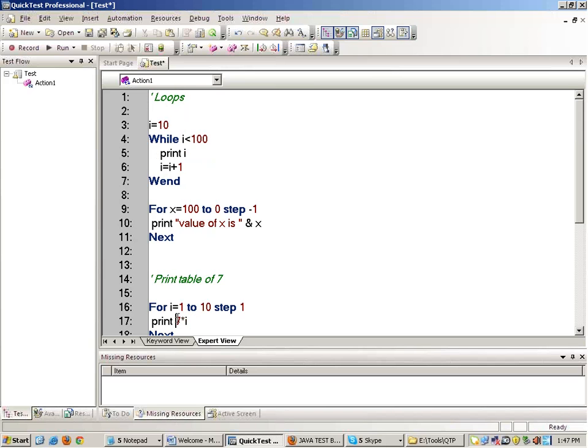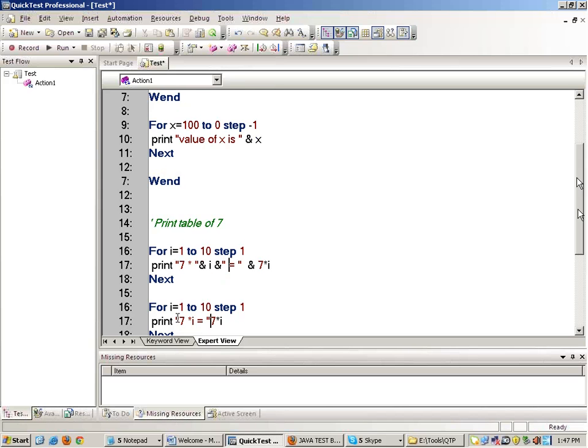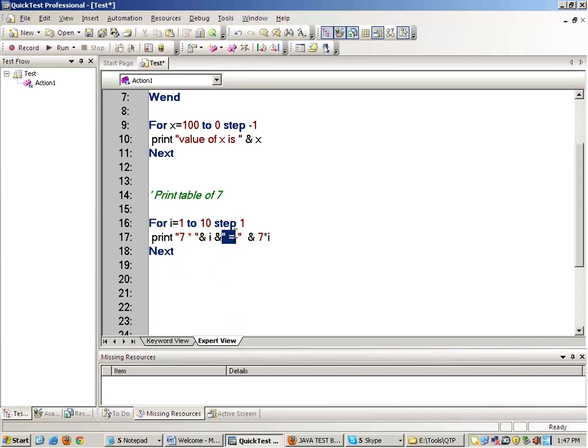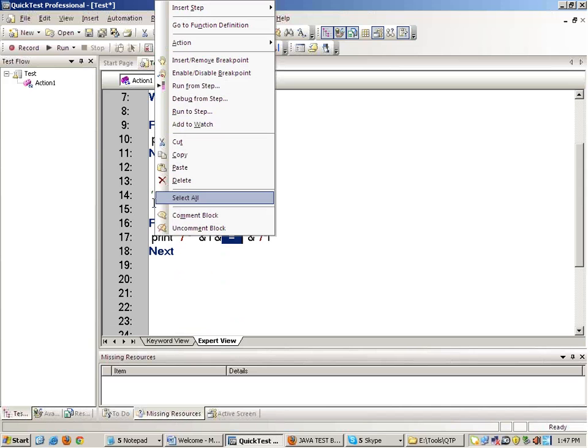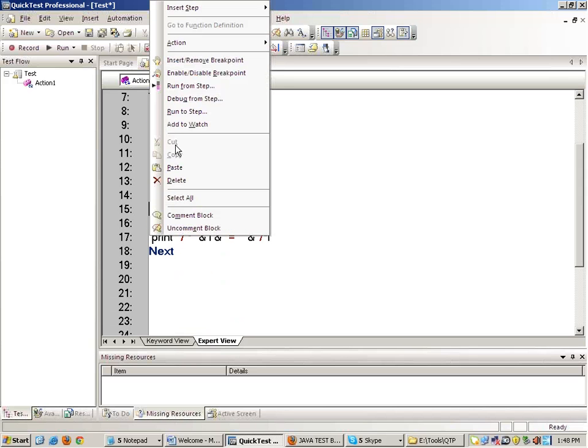Okay, and if you want to print a fancy result, then you can write 7 multiplied by I equals to, and you concatenate it with the result. Hope you understand what I am doing. This is the constant. I am concatenating it with the value of I equals to 7 cross I. So this will give me a very fancy result, that is, when I run this, it will print the table of 7 like this.